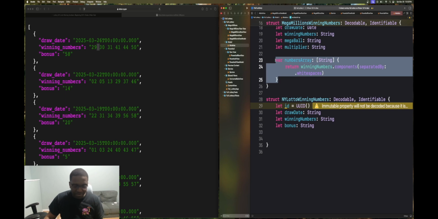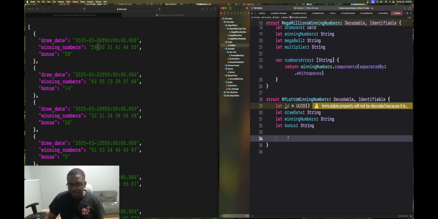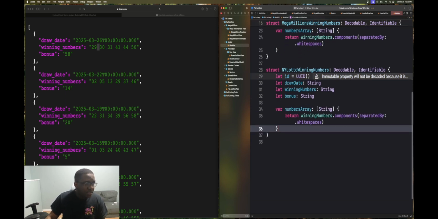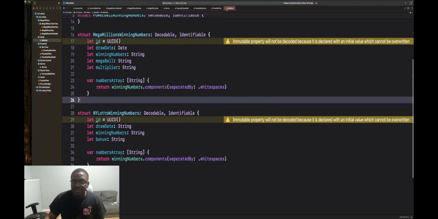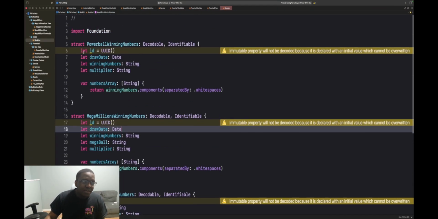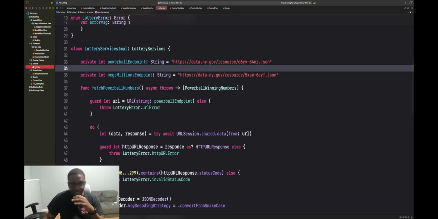So let's just copy this. Paste this here. And now this is good. We already have our NY Lotto winning numbers that matches with this model. So we're good right here. Let's maximize this fully. And now we're going to jump over to our services layer.